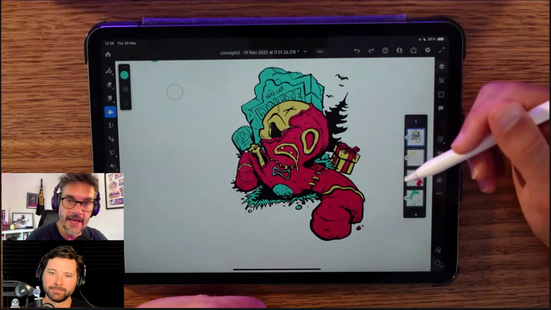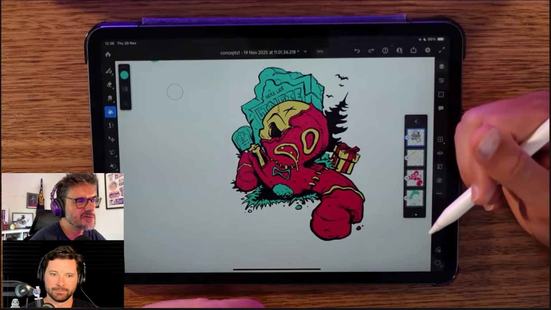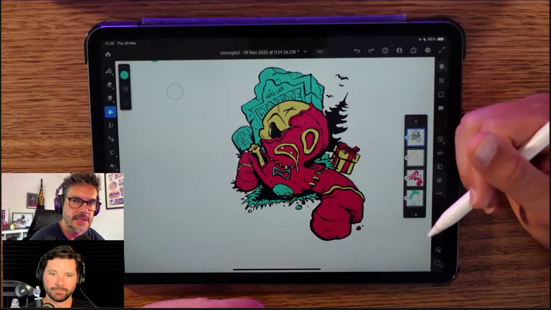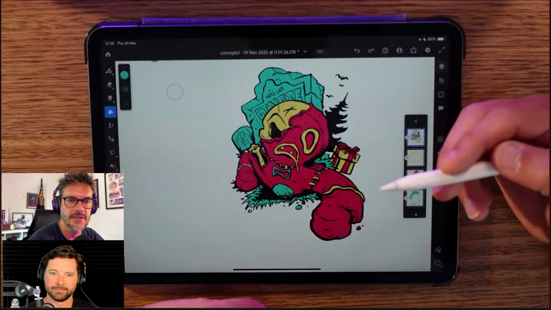So again, if I wasn't doing screen printing, I wouldn't really necessarily worry about doing this much, and I would mix all my colors on the separate layer.